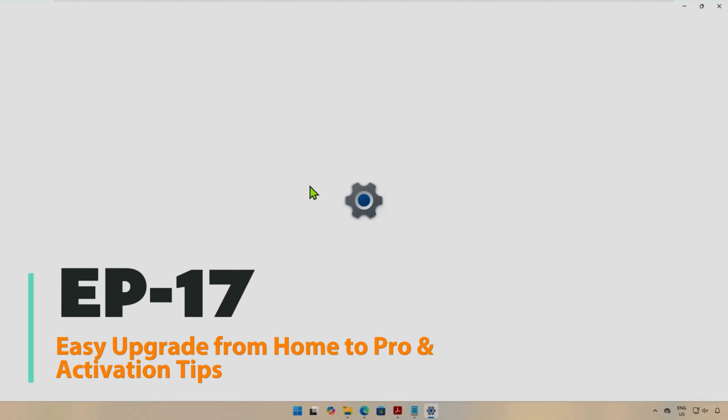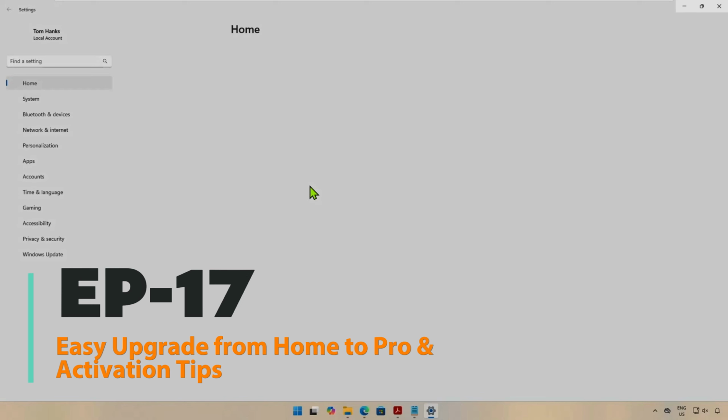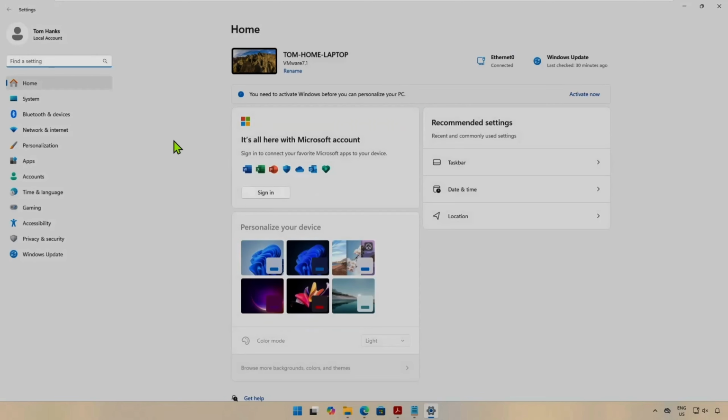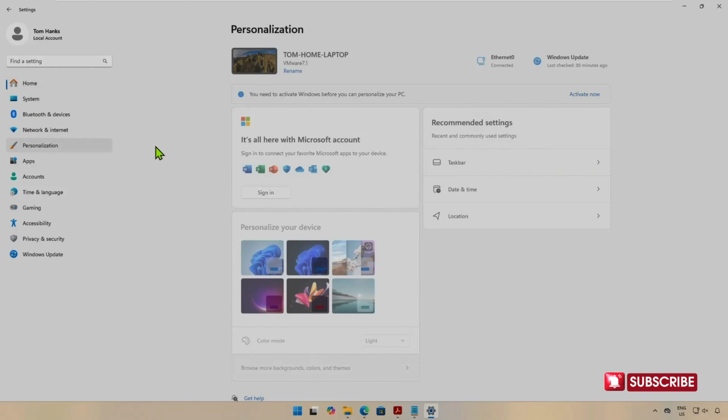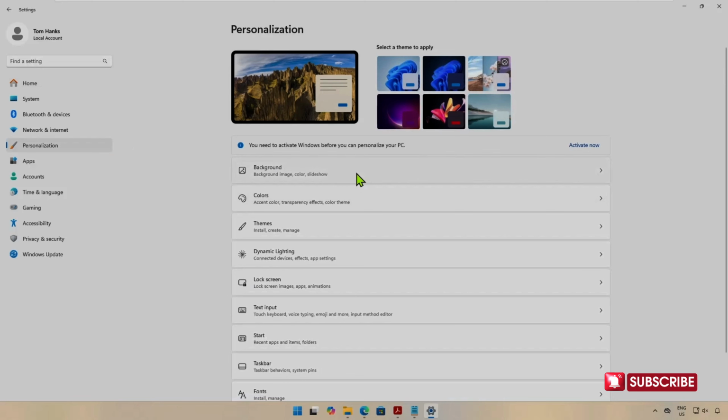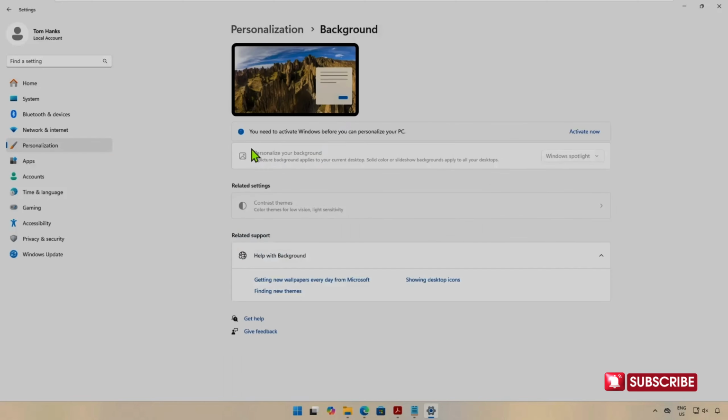Only if you activate the Windows 11 operating system with a valid product key, you will be able to personalize your computer. Like if I choose the personalize option and click on background, I'll not be able to change the background settings because it is asking me to activate. Once I have activated, I'll be able to personalize the background. I'll be able to change the themes. I'll be able to change the background images.